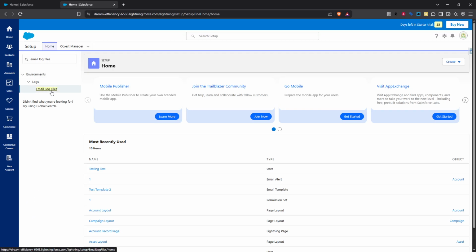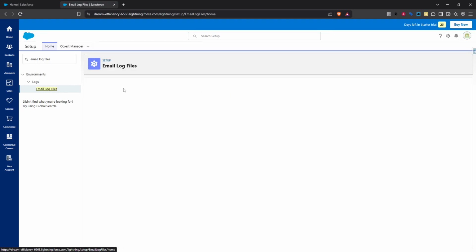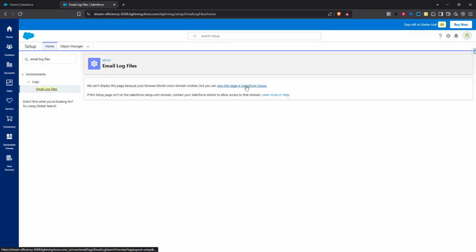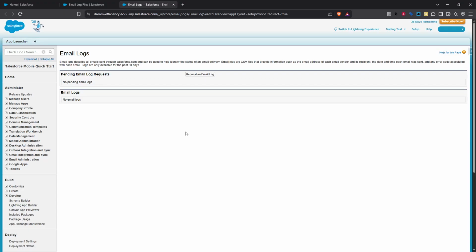Now that you've located email log files, click on it. This will take you to the section where you can manage and request email logs. It's the main area where all of the email logging activity happens.